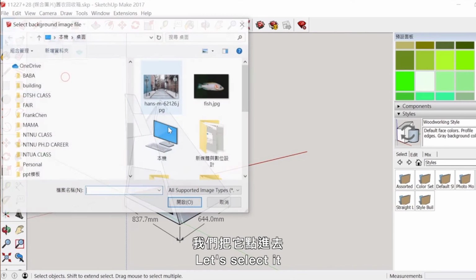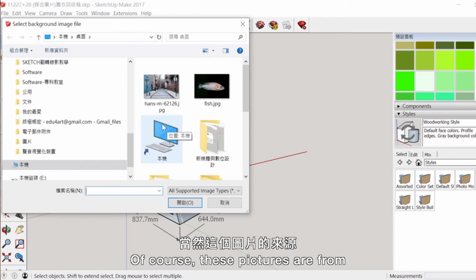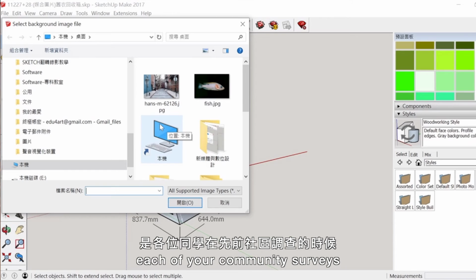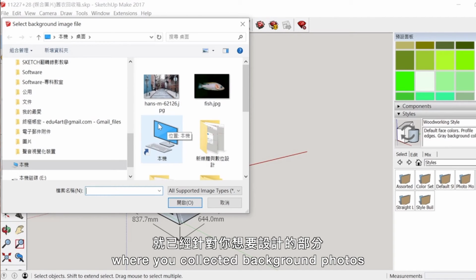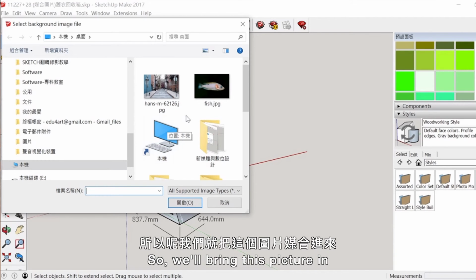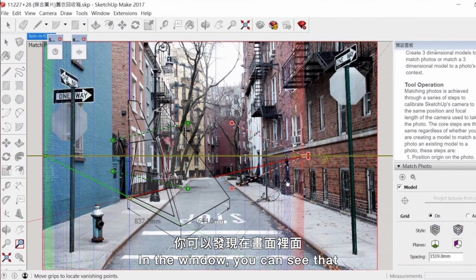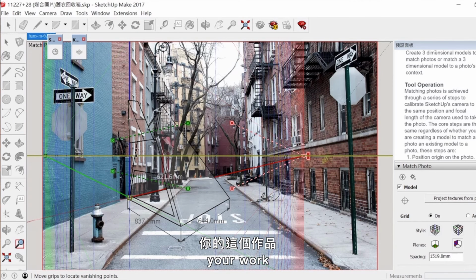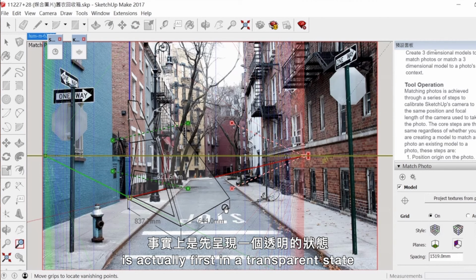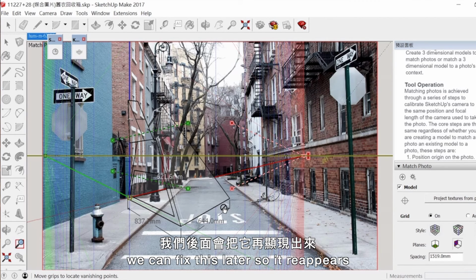Let's select it. On the desktop, I have already saved pictures you have collected for the background. Of course, these pictures are from each of your community surveys, where you collected background photos for the area that you want to design. So we'll bring this picture in. First, we click on the picture and open it. In the window, you can see that your work is actually first in a transparent state. But don't worry, we can fix this later so it reappears.